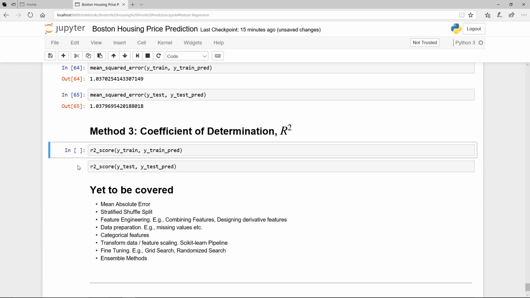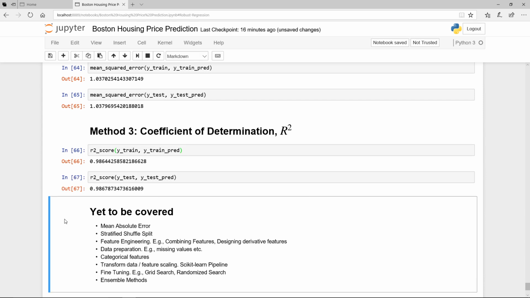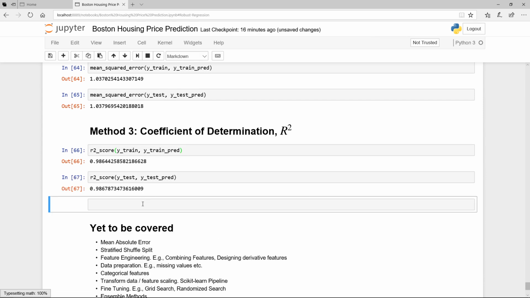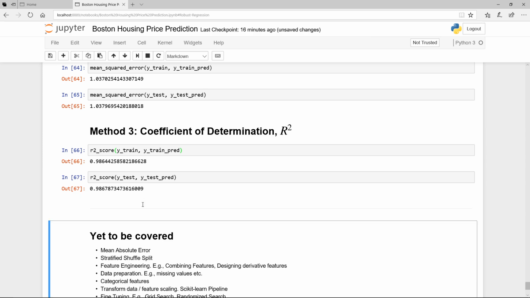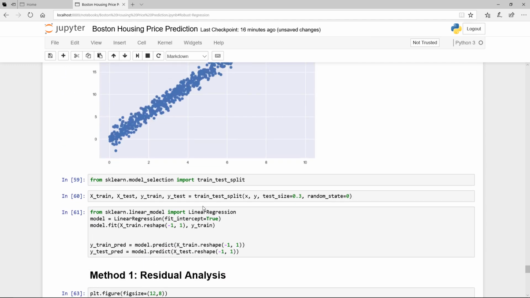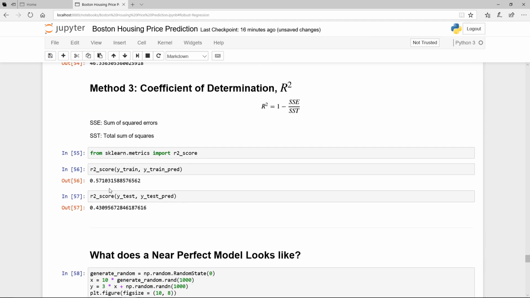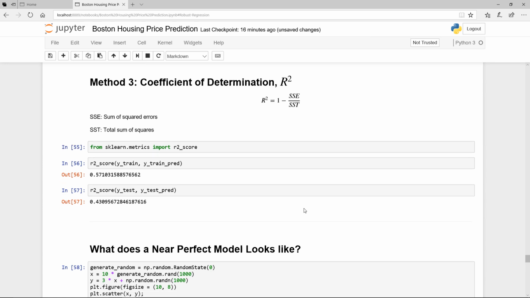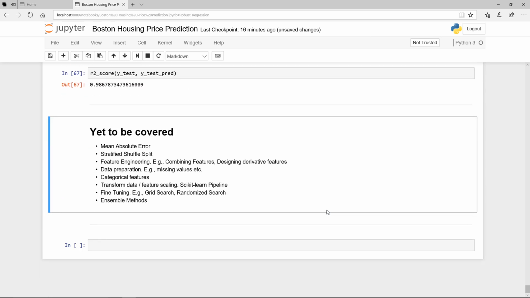And the final one is the coefficient of determination. If you look at this, you can clearly see the difference is very stark here. 98% of variability is explained in sample, and again 98% is explained outside of sample, compared to the earlier model where you have only 57 explained in sample, and once it's outside of the sample, only 43 is explained. So the difference is really quite stark.